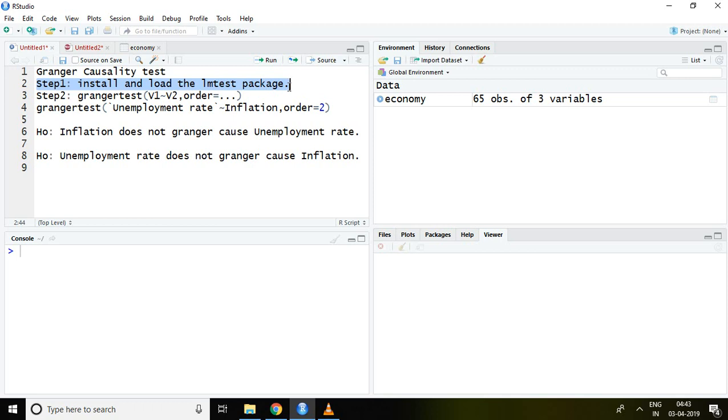I have already installed the lmtest package, so I simply write here library(lmtest) and then press enter. Now it is loaded in RStudio. Step number two covers the command for the Granger causality test.